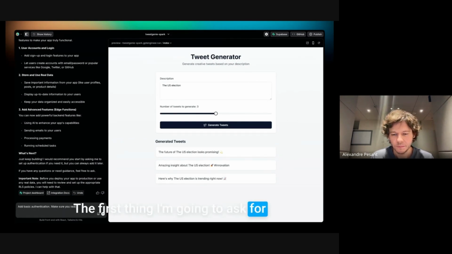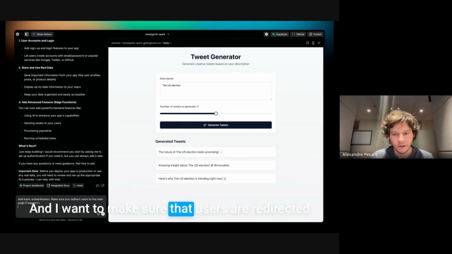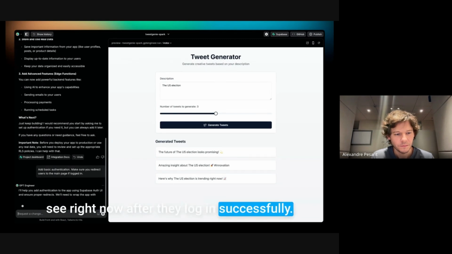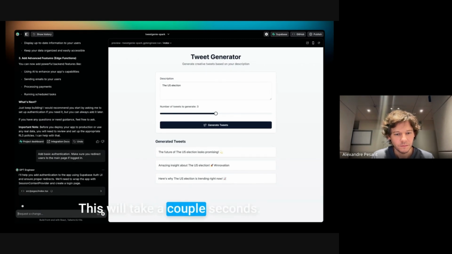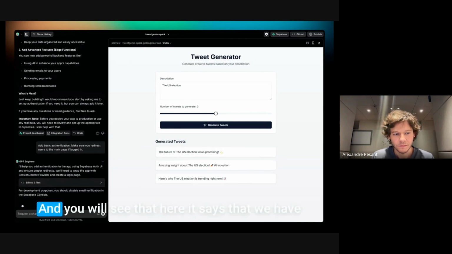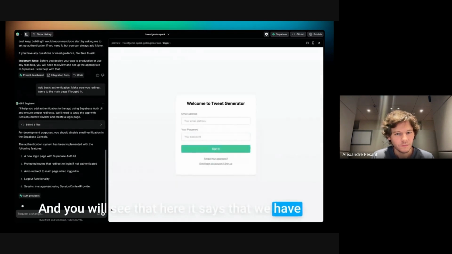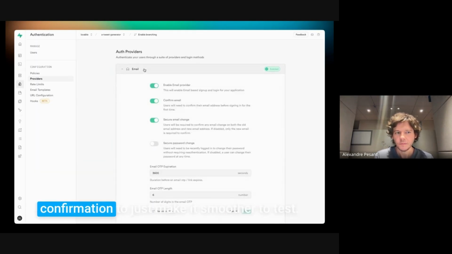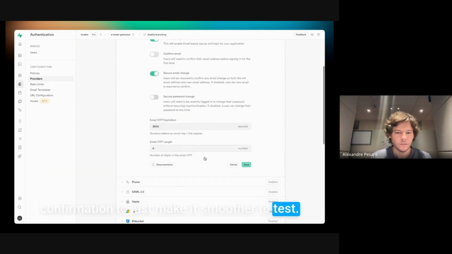The first thing I'm going to ask for is for it to add basic authentication, and I want to make sure that users are redirected automatically to the homepage, the page we see right now, after they log in successfully. This will take a couple of seconds, and you will see that here it says that we have added login, but that you have to disable the email confirmation to just make it smoother to test.